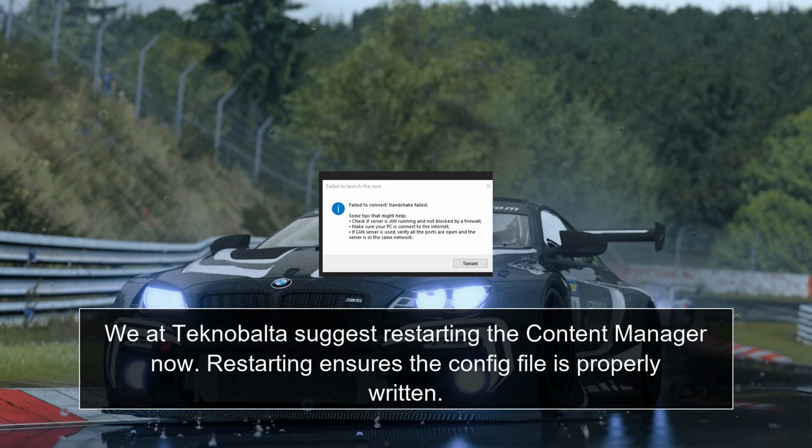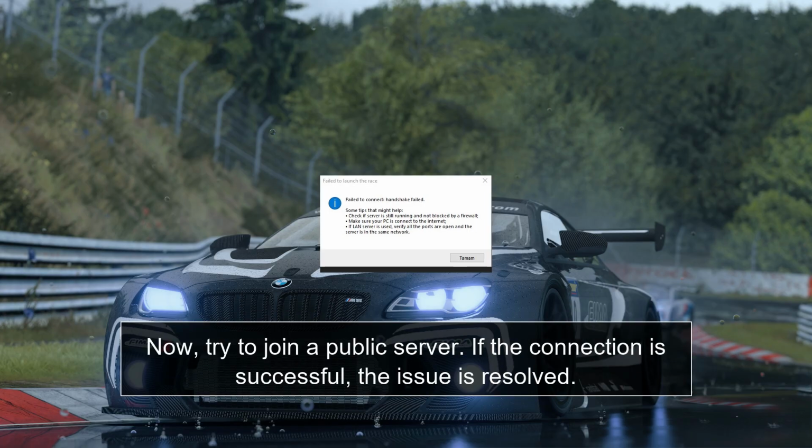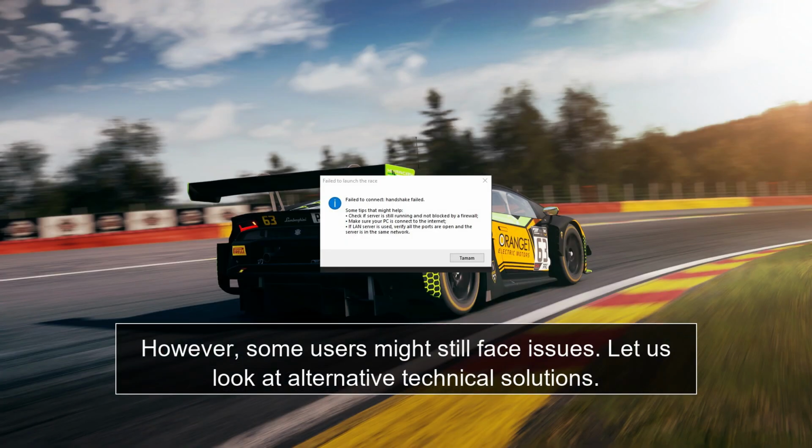We at Teknobalta suggest restarting the CM now. Restarting ensures the config file is properly written. Now, try to join a public server. If the connection is successful, the issue is resolved. However, some users might still face issues. Let us look at alternative technical solutions.